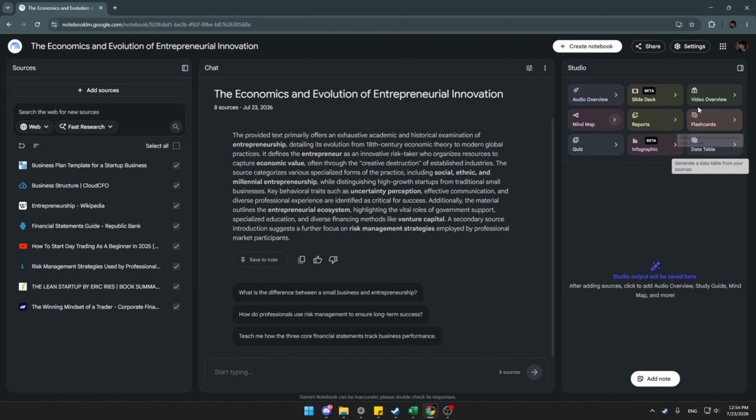If we go ahead and look at our right-hand side, you can see there are also plenty of other features. You can make a quiz based on your sources, a mind map, a report, a slide deck, a video summary, an audio overview, flashcards, etc. So it's a really great way of managing dense and complicated information.